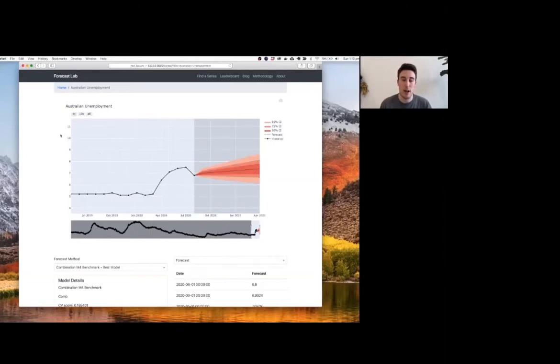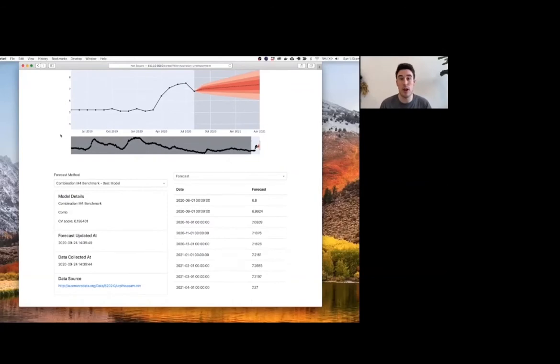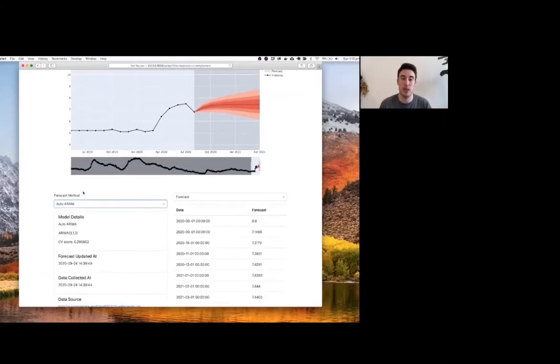Underneath that, you can select the different forecast method. By default, the forecast that is shown will be from the forecast method which we've determined is optimal via our backtesting method. So you can use this drop-down box to choose a different forecasting method if you like. At the moment, it's set to the combination M4 benchmark, and that's marked as the best model. So if we wanted to look at the forecast produced by the AutoArima model, you can click that and the page will update and you can see the forecast has changed.